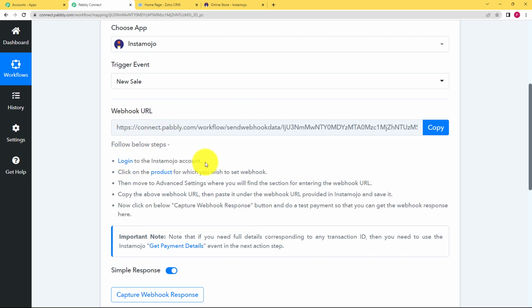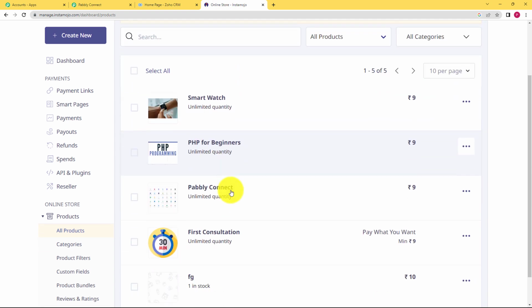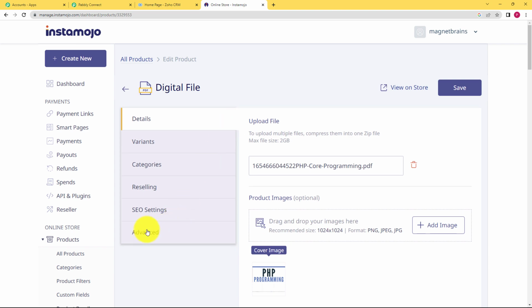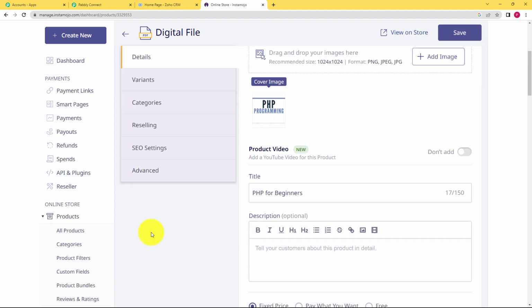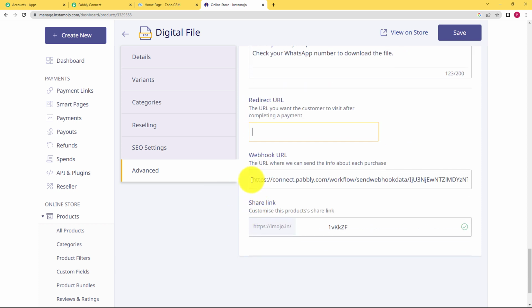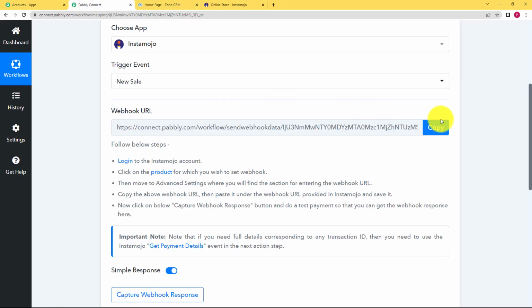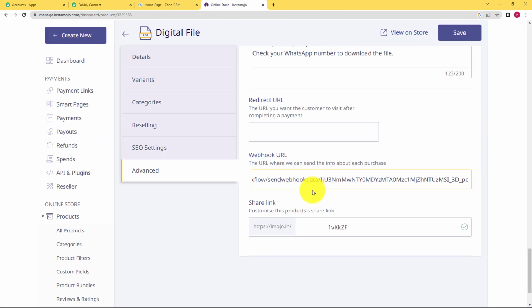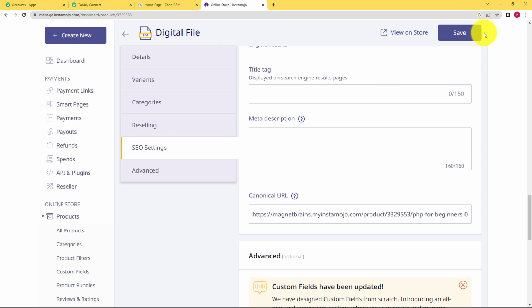Log into your Instamojo account and then click on the product for which you want to set the webhook. For example, this is my Instamojo account and I want to purchase this PHP product. When I click on this product, I will get this advanced option. In the advanced option, I have a thank you note that is already given, a redirect URL, and this webhook URL. I'm going to erase this webhook URL used by somebody else, copy this new webhook URL, and then paste it over here. After this, you have to click on save.